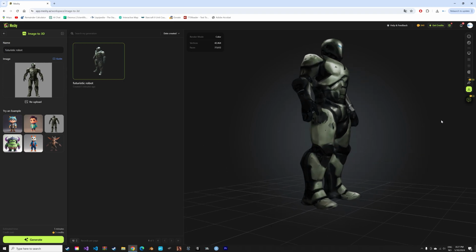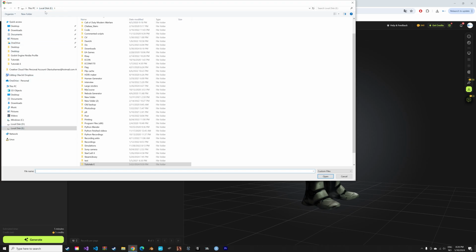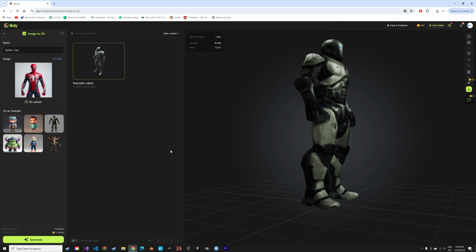And then to add a custom image, you just click on the image. And then I'm going to use a front view image of Spider-Man. Select this one. And then just click generate. And then after a few minutes, you will have the 3D model.